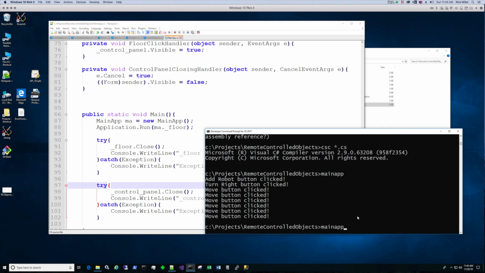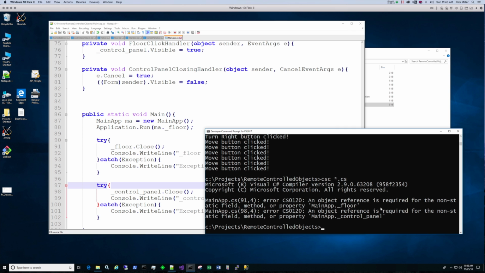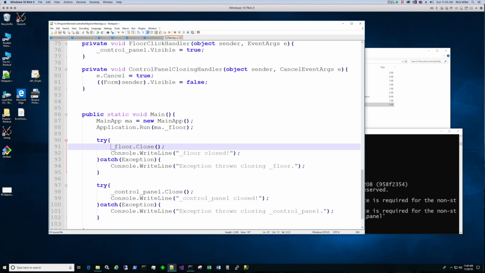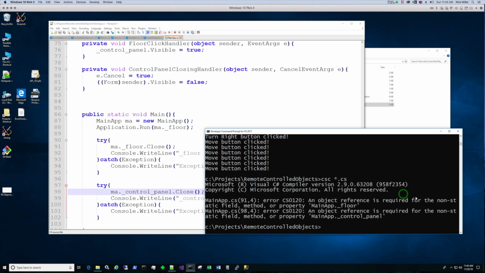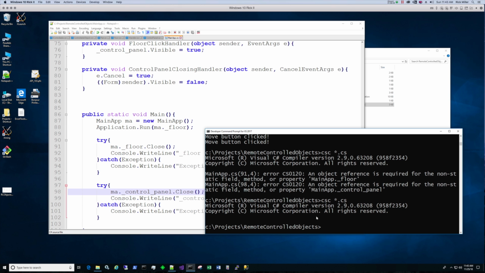Okay. So I think with this, let's go ahead and compile it. Oh, I just can't say floor. I have to say main app ma dot. I have to use this reference to these guys. And ma dot control panel. All right. Let's compile that again. All right, main app.